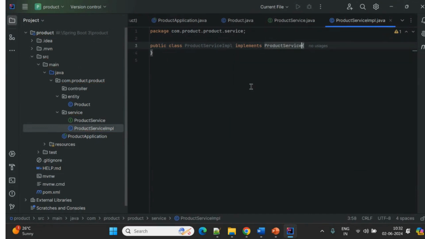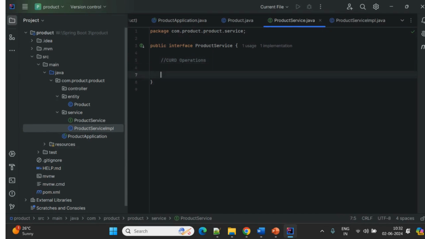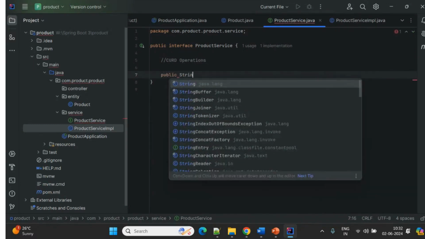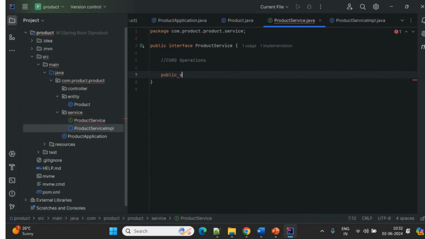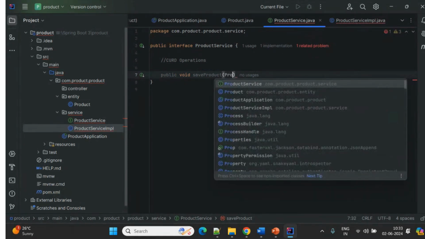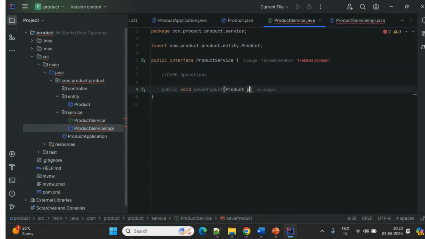Okay, after that we need to implement this Impl from the ProductService. Right now in the ProductService nothing is there. So if you want, you can define some methods in the product service. So what we need to perform, we need to perform CRUD operations. First one we need to use public. You can use something like a string, or if you want, we can use void. And the first one is saveProduct. So this is the one we are going to use to save the product. It will expect an argument as a model class, the product model class.